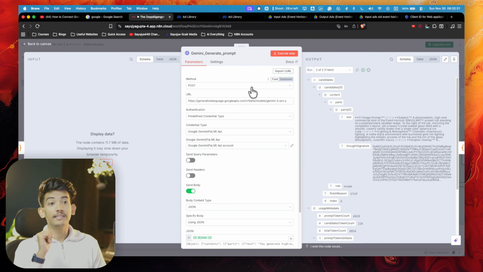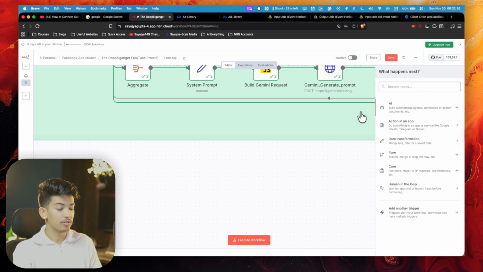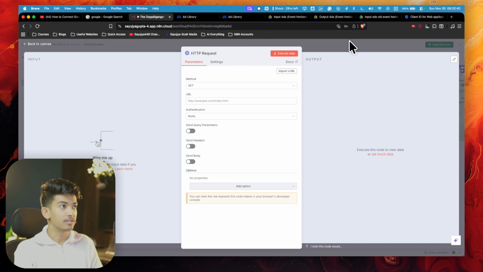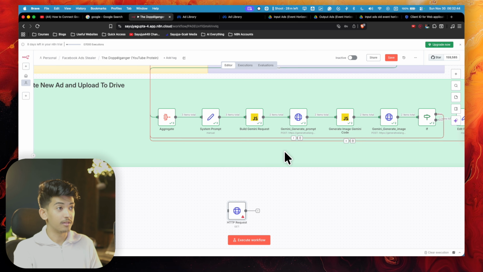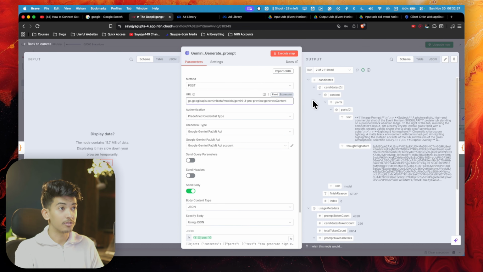This is an HTTP request, which again you can get from here. Click on the plus button, HTTP request, and there we go. It's going to look something like this. And now just see what I'm doing and copy and paste it, because you just have to do that. You have to copy and paste this URL. This is for the Gemini 3 Pro model, and we are going to use it to create the prompt.